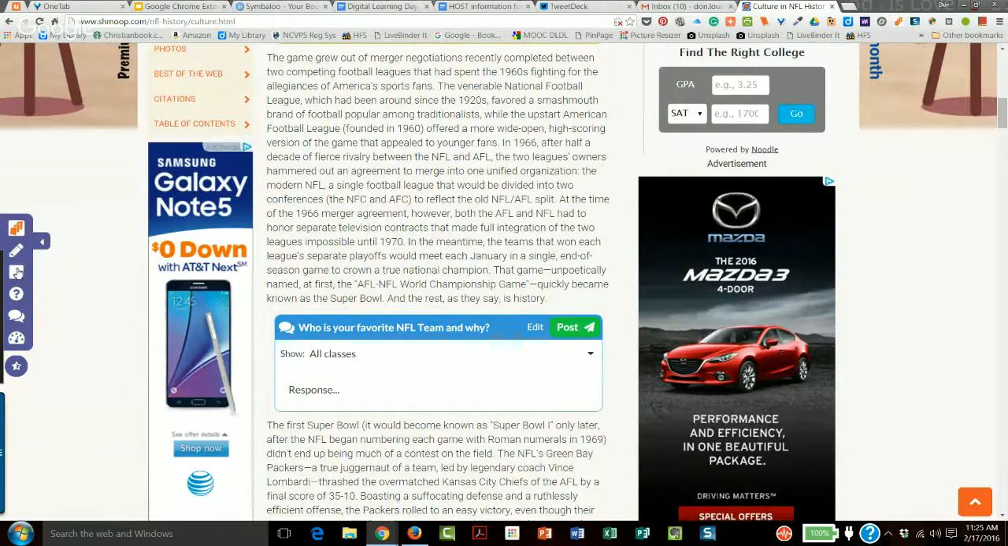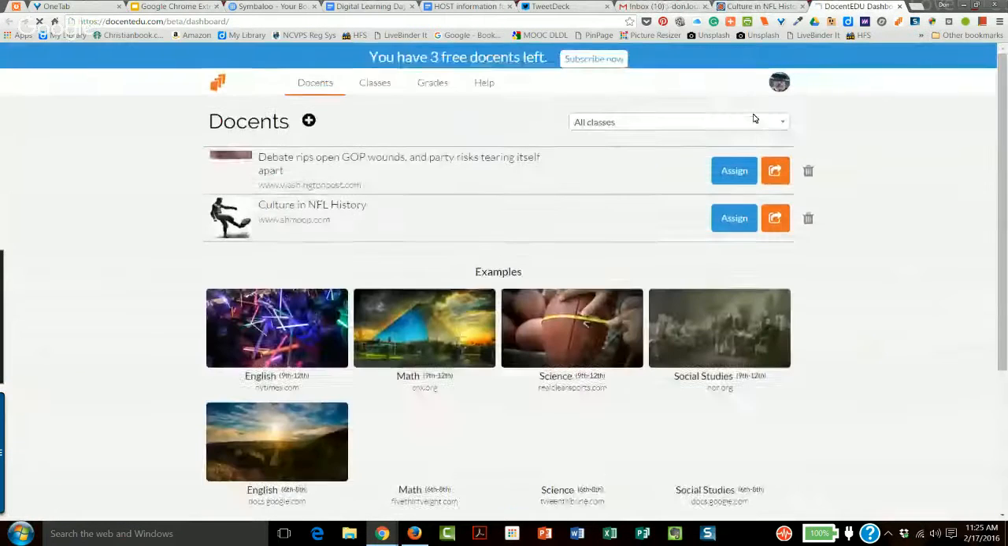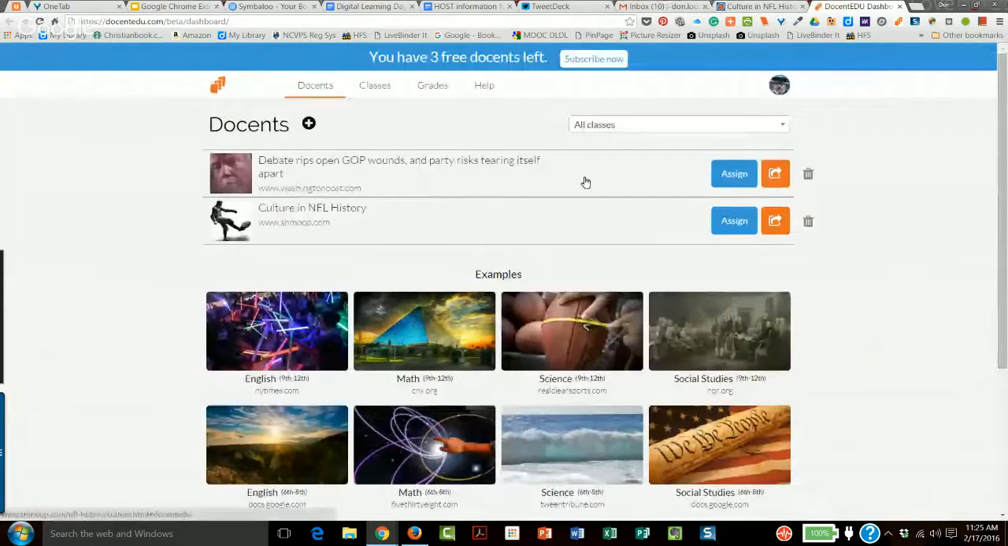And so I'm trying to find it here. So let me see, right here. If I want to go to my dashboard, if all went well, this Docent was created on my dashboard. And then I can assign the specific article website to a class. If I created a class, you can see you have the ability to create classes. I can either assign it to a class, or I can directly share it, and then students can comment, post questions, and respond to the questions that have already been posed.